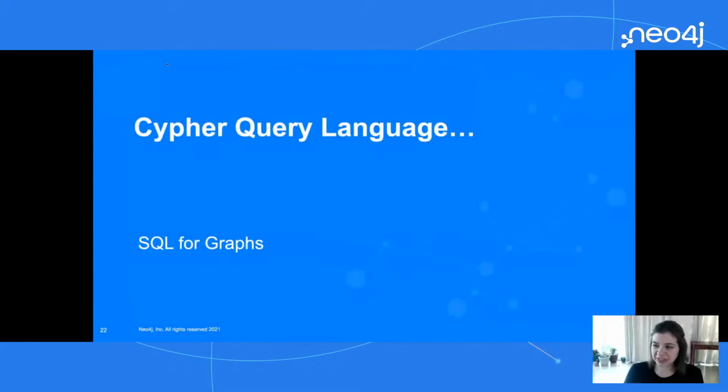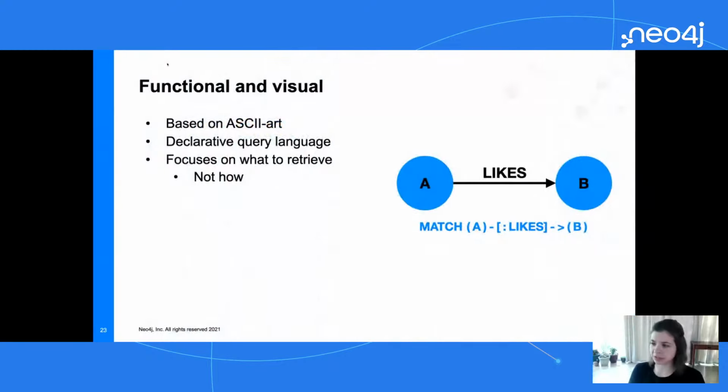So let's talk a little bit about the Cypher query language. There's a variety of ways that you can go about talking to Neo4j or talking to graph databases, but Cypher is one of the more common or easiest entry points, I think. So Cypher query language is kind of like SQL for graphs. It's very functional as well as visual. It's based on ASCII art, so it looks very pretty. However, don't be fooled. It actually is very functional and very powerful as well. There's a lot of stuff that's been built in already, and things are continuing to be added every version release of Neo4j.